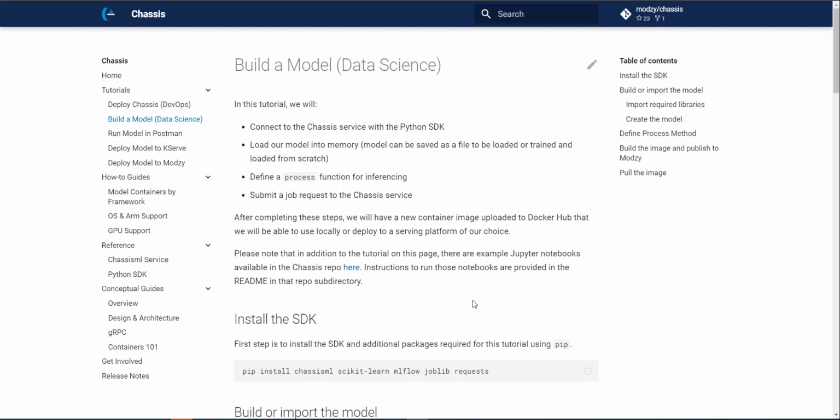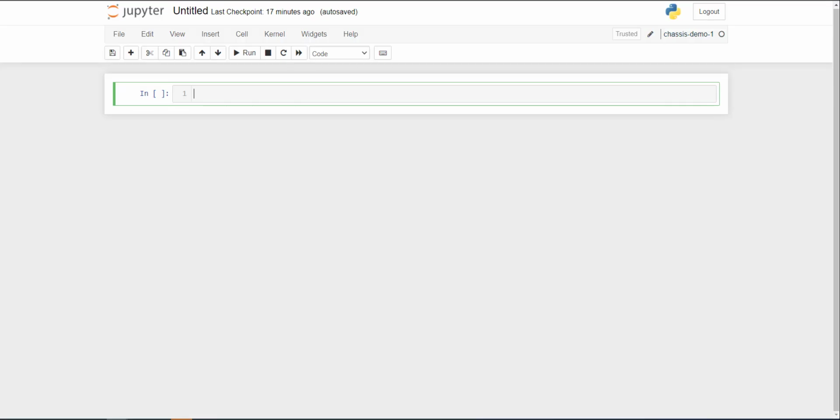Hi, welcome to this Chassis.ml tutorial video where we're going to build a model using the Scikit-Learn framework and automatically containerize that and push the container image to a Docker Hub account using the Chassis.ml SDK. Okay, let's get started. I'm going to walk through this entire tutorial starting from a blank Jupyter notebook.